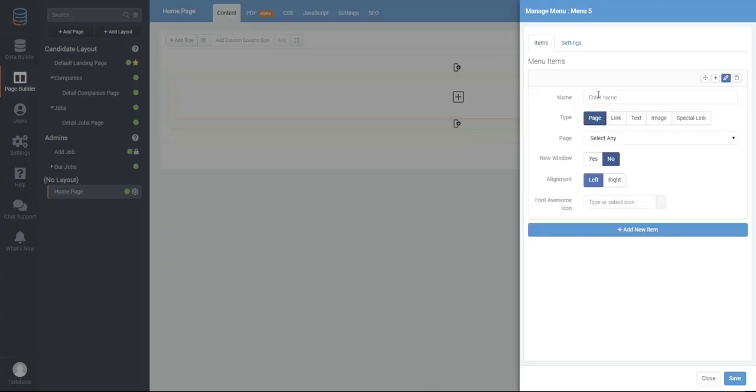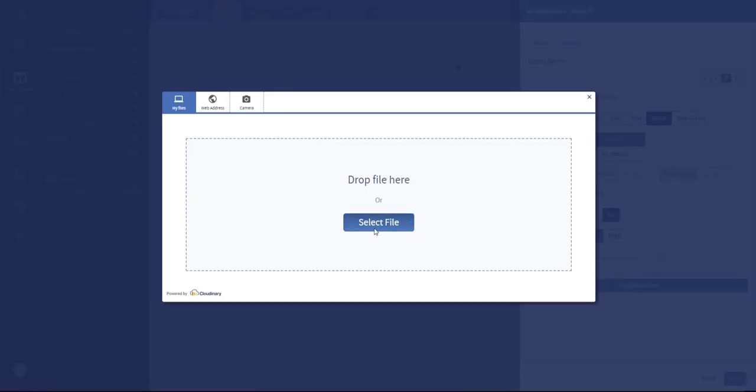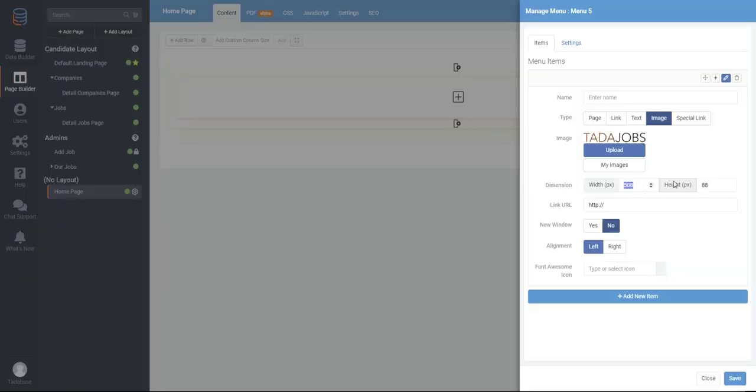But at the very top, we're going to want our logo on the menu. So we'll create a new menu item and set it to be an image, and we'll choose an image. Going to select my image, and I'm going to change a little bit of the dimensions. I'll make it more like 120 by 30 or something like that. We'll see how that looks.